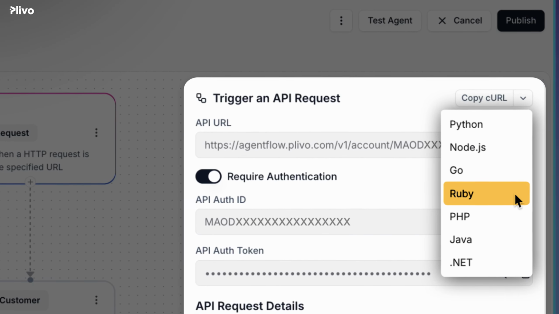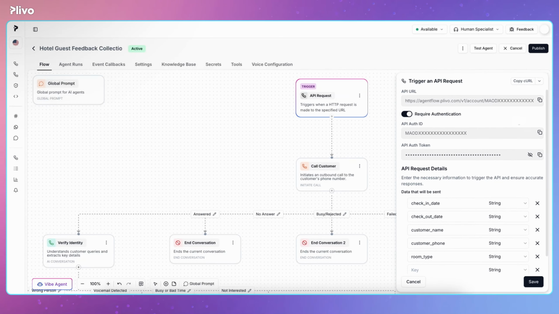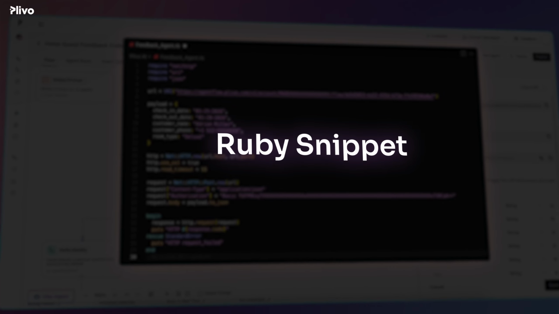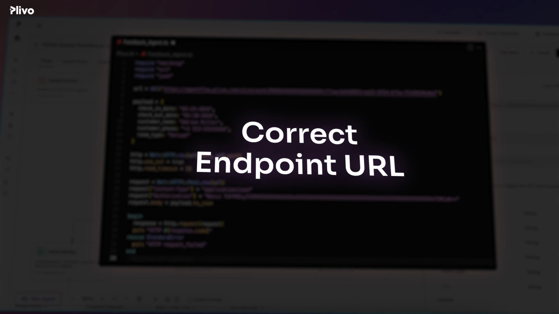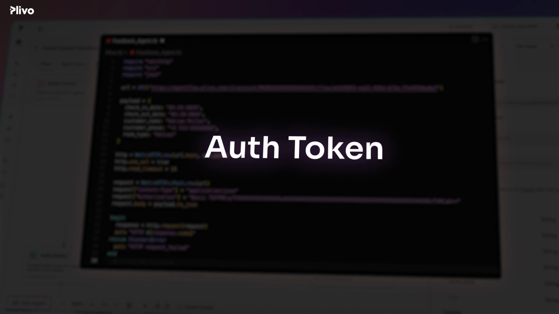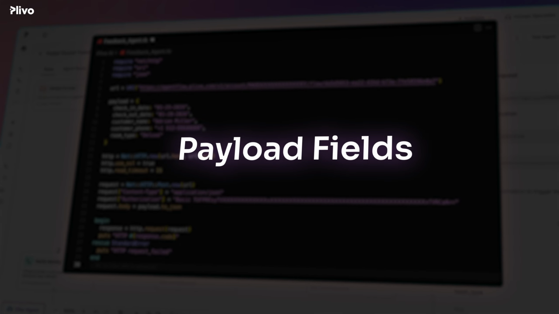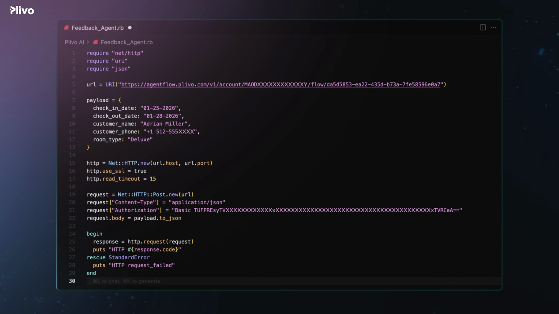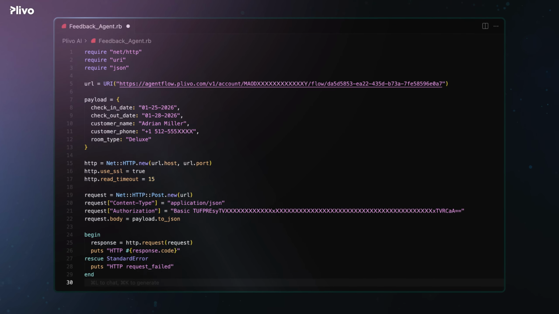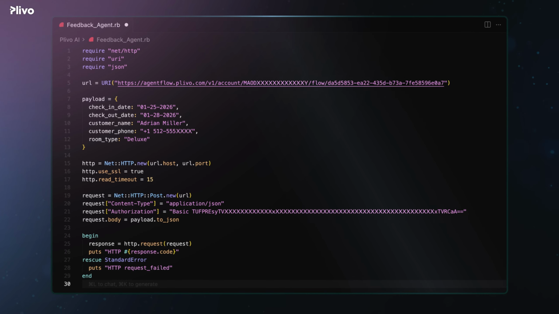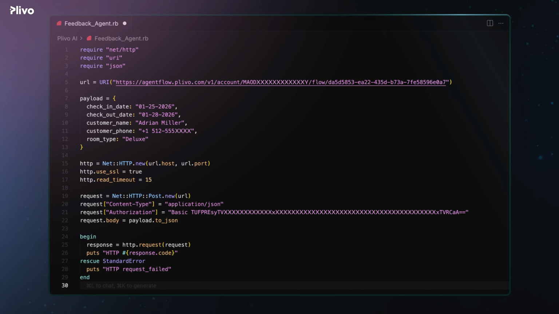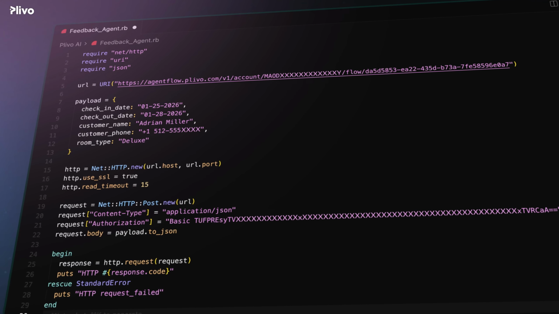For this video, let's select Ruby. Plivo generates a ready-made Ruby snippet that uses the correct endpoint URL, auth ID, auth token, and all the fields you defined in the payload. Use this snippet as a standalone Ruby script or from within your application to make an HTTP post request to the agent endpoint whenever a guest leaves feedback after their hotel stay.